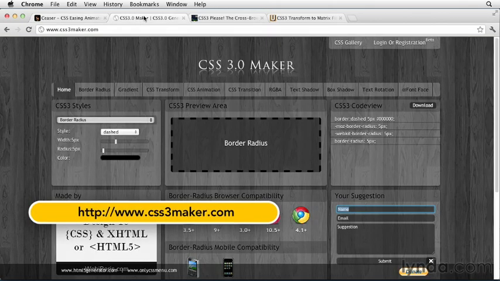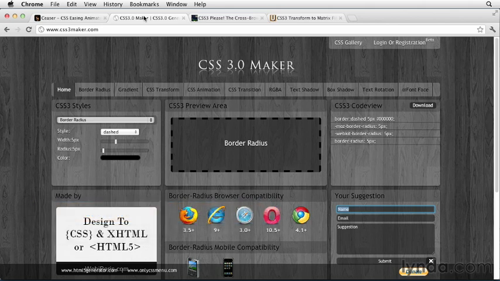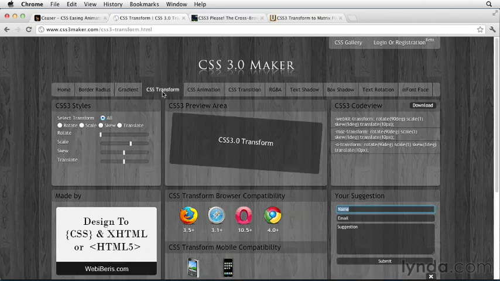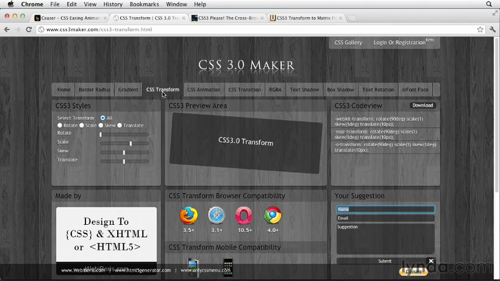For a more general app that addresses a broader range of CSS transition and transform functions, visit CSS3 Maker. Here, you pick the category that you want to explore from the nav up top, let's say like CSS transform, and then you can modify the property and get instant visual feedback as well as the code, which can be selected and copied or downloaded.